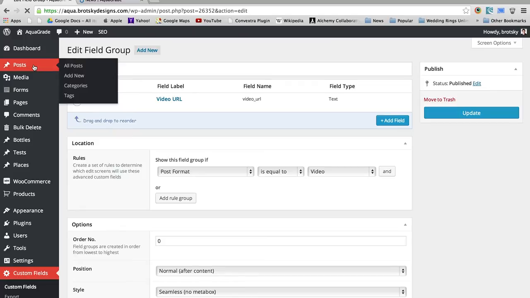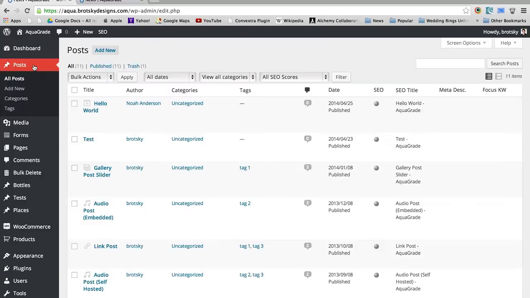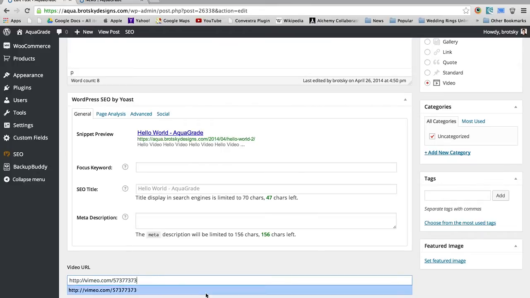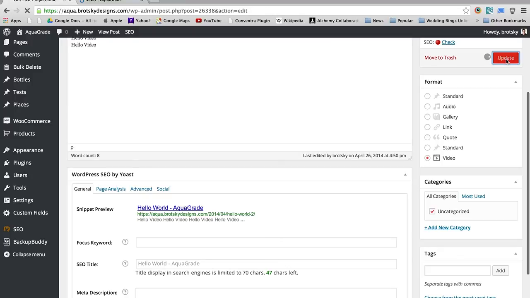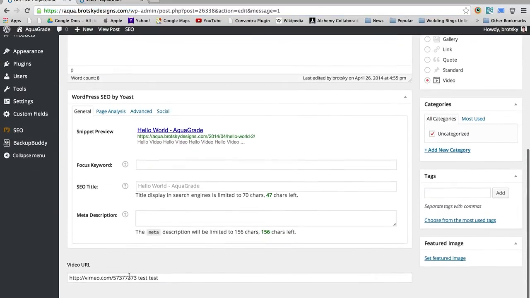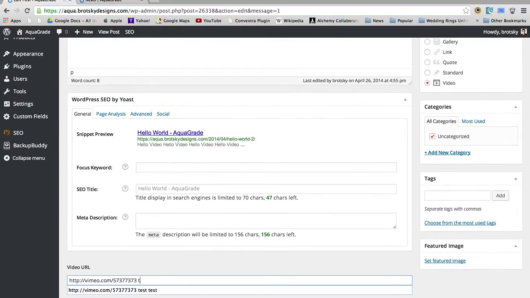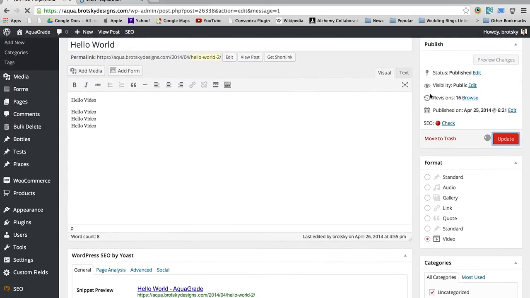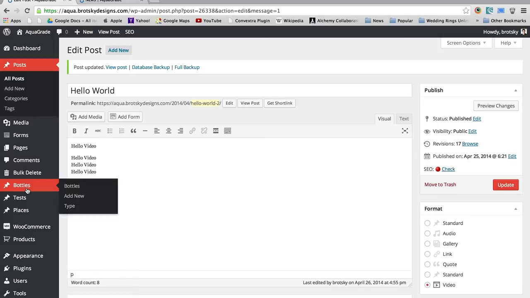So let's first go over to our post so you can see exactly where I inserted that. And I put that over here. It says video URL. So you can see if I change this and I put test, hit update, and now I refresh my page, you can see that it'll put it in there. Now we're going to remove that so we don't have stuff we can't test with in the future.